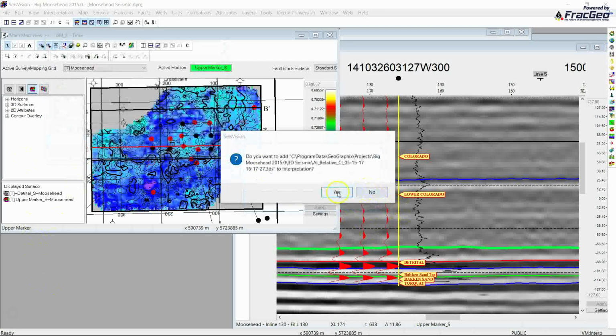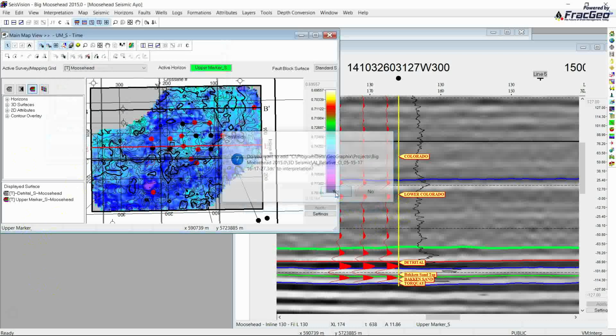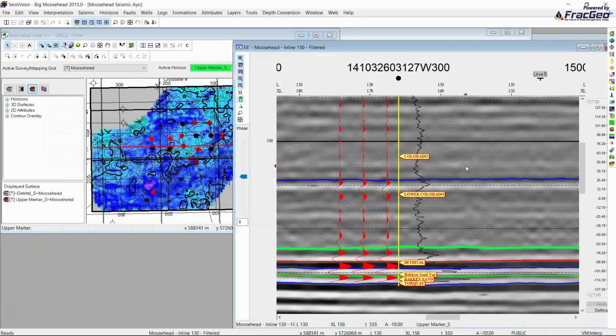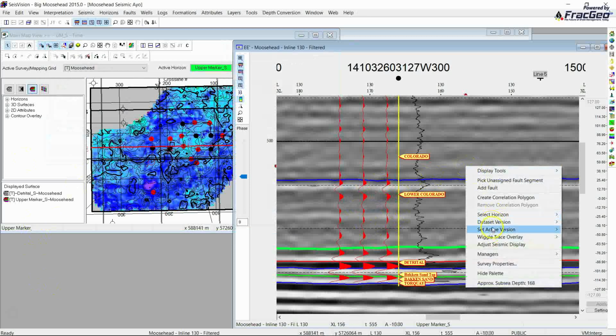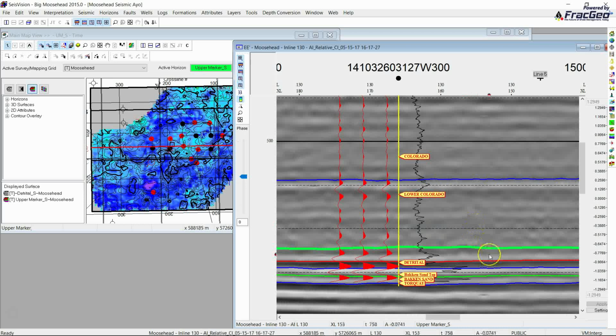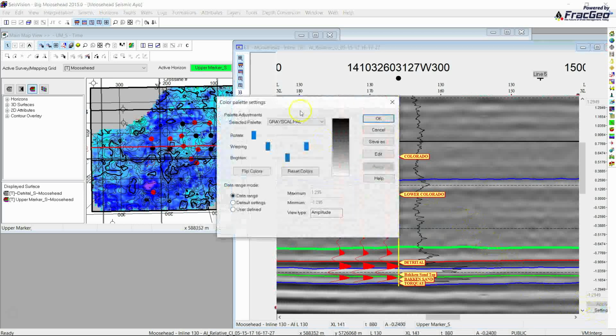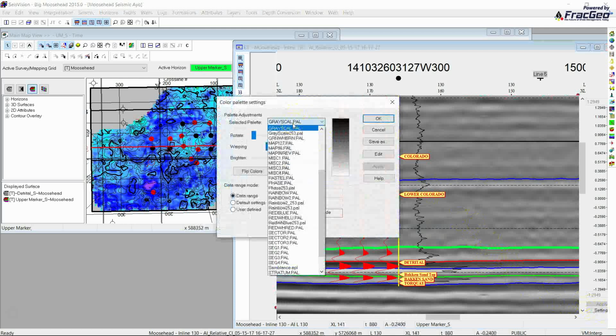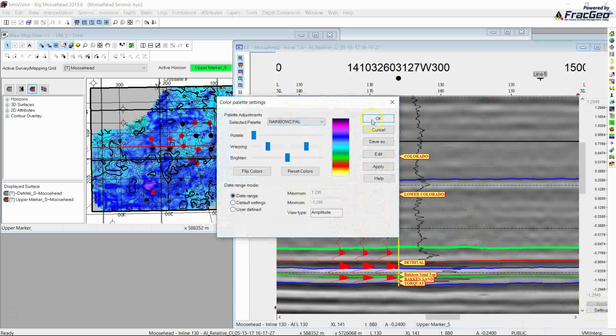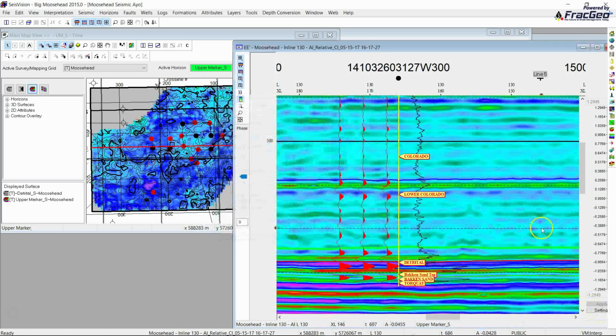We will add the volume to the interpretation. And since we added the new volume to the interpretation, we can visualize the result by right-clicking and selecting Dataset Version, and selecting our inversion results. We will select a new color scale to analyze the volume. The result is a good correlation between the impedance log and the relative impedance volume.